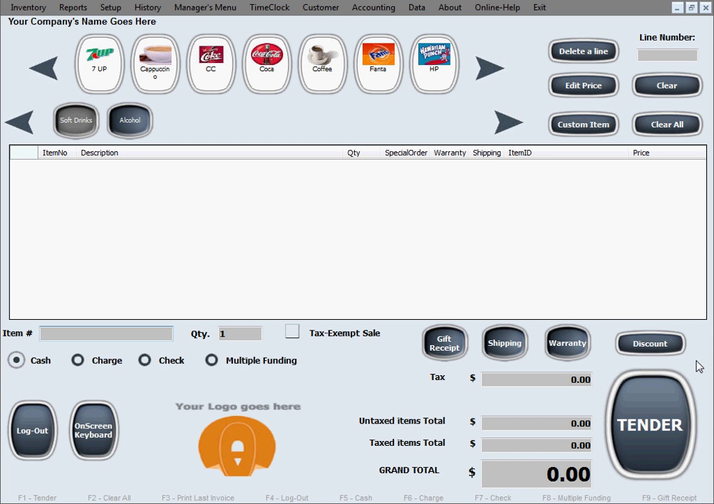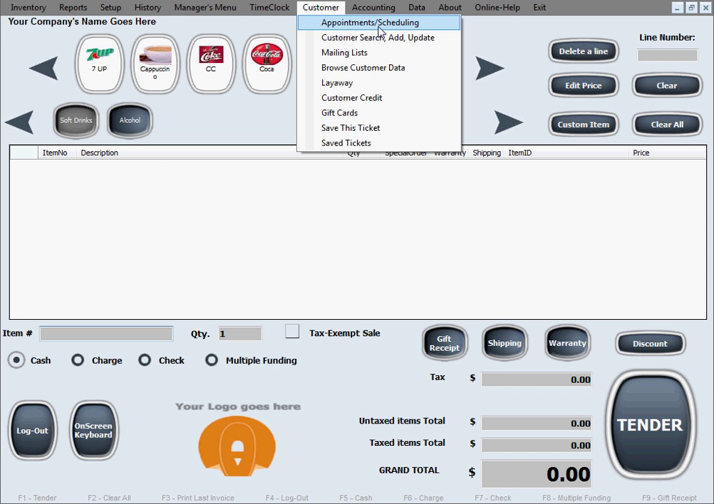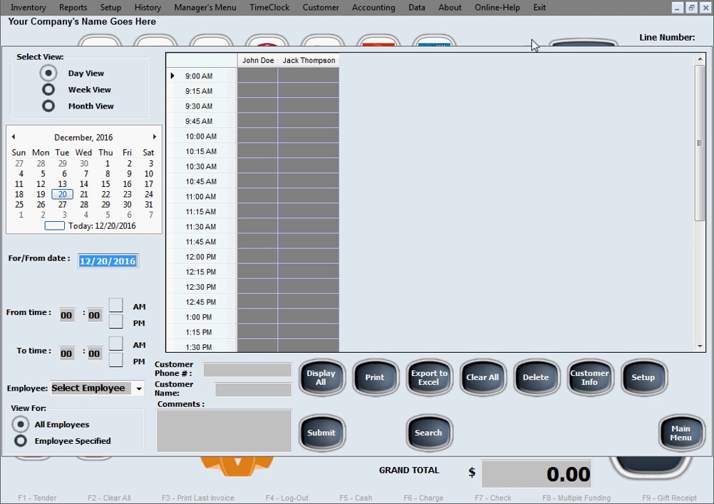The next feature that we'd like to discuss is called appointments or scheduling. If we go to the customer menu and click on appointments or scheduling, the window for this feature will open up. Basically, this feature is simply a very fancy appointment book or appointment maker, to manage any kind of appointments. You can make appointments in here for your clients, or you can even schedule the work time for your employees in here.